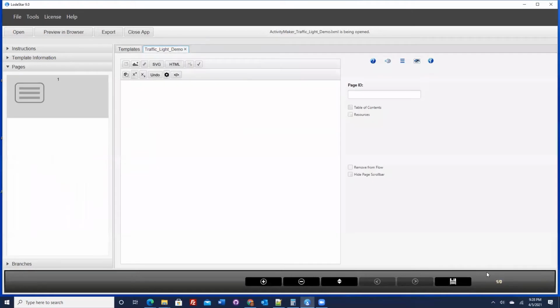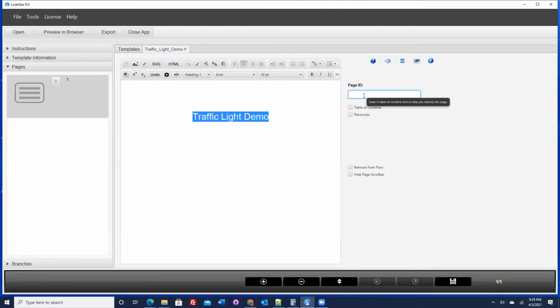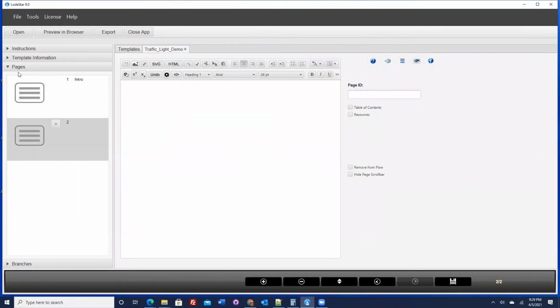So we're page 1 of 1, and we'll go ahead and make this our title page. So we'll just call this Traffic Light Demo, and we'll give that a styling, heading 1, center that. We'll also put in a page ID. We'll call this intro, and hit the plus. That gives us another page with the page type here is text. It's the same page type as before. This is page 2, and we'll call this traffic lights because this is where our traffic lights will appear, the ones that we control with the push of a button.